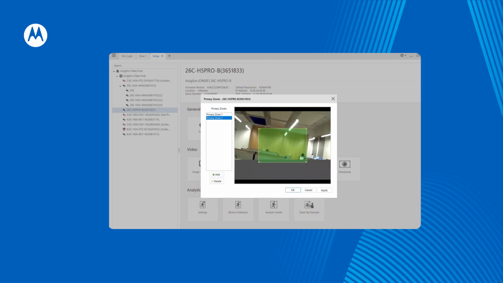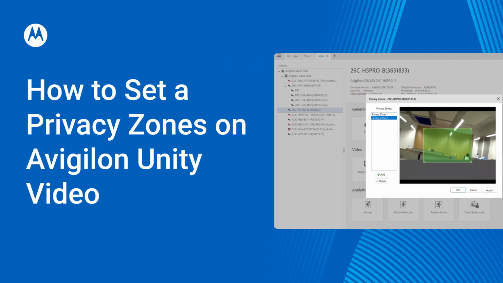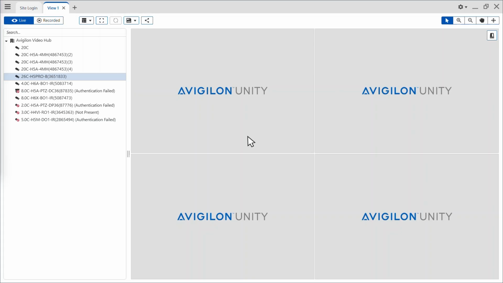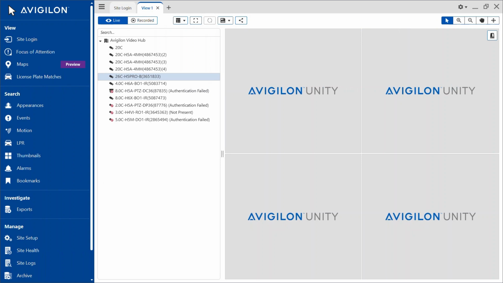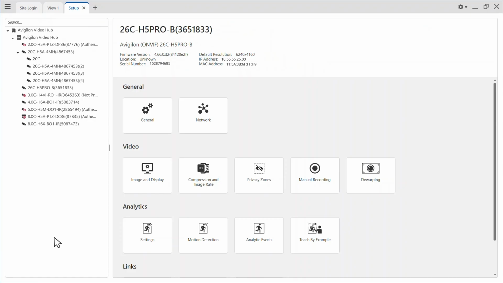You can set privacy zones in the camera's field of view to block out areas that should not be recorded on an Avigilon Unity Video. Here's how. From the View tab on an Avigilon Unity Video, click the New Task menu in the top left corner and click Site Setup.